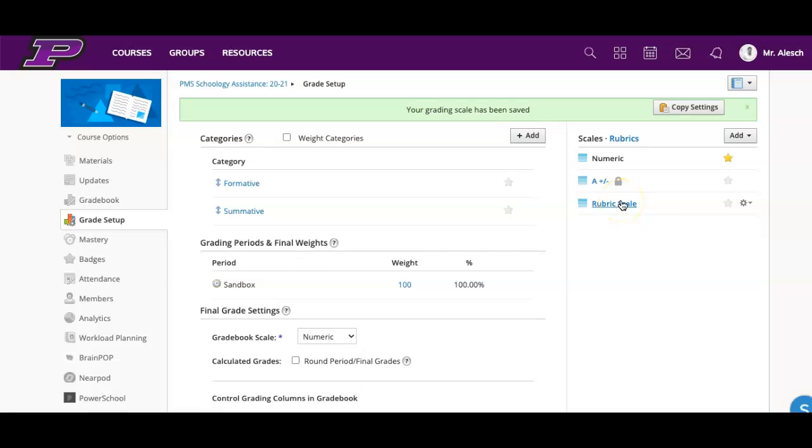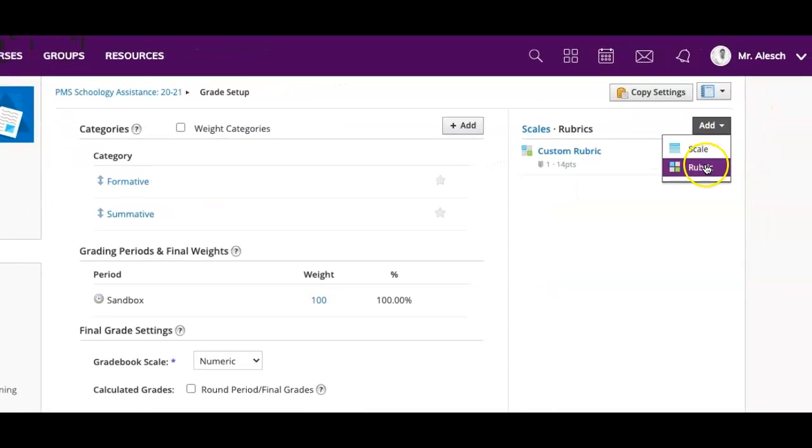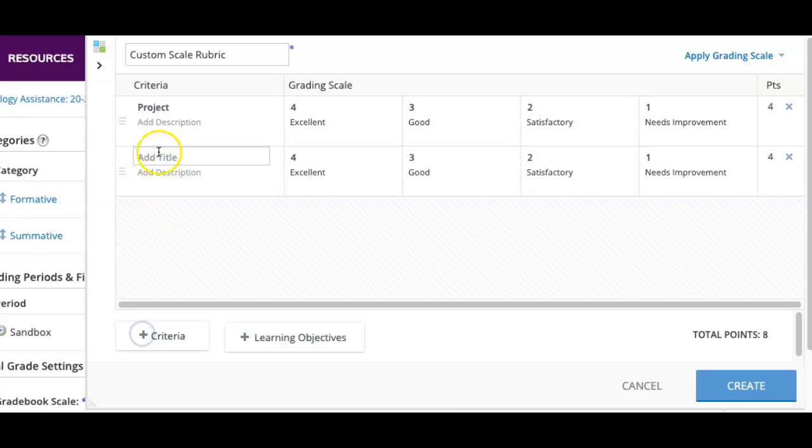But if I make this scale first and then save my scale, here's what's cool. I don't have to use that scale only in grading an assignment directly. What I can do is go into my rubric, click on Add Rubric, and pull up another blank rubric. I can call this my custom scale rubric, because then I can add my same criteria. We'll call it project, and so you can see the difference, I'll put my presentation in there.